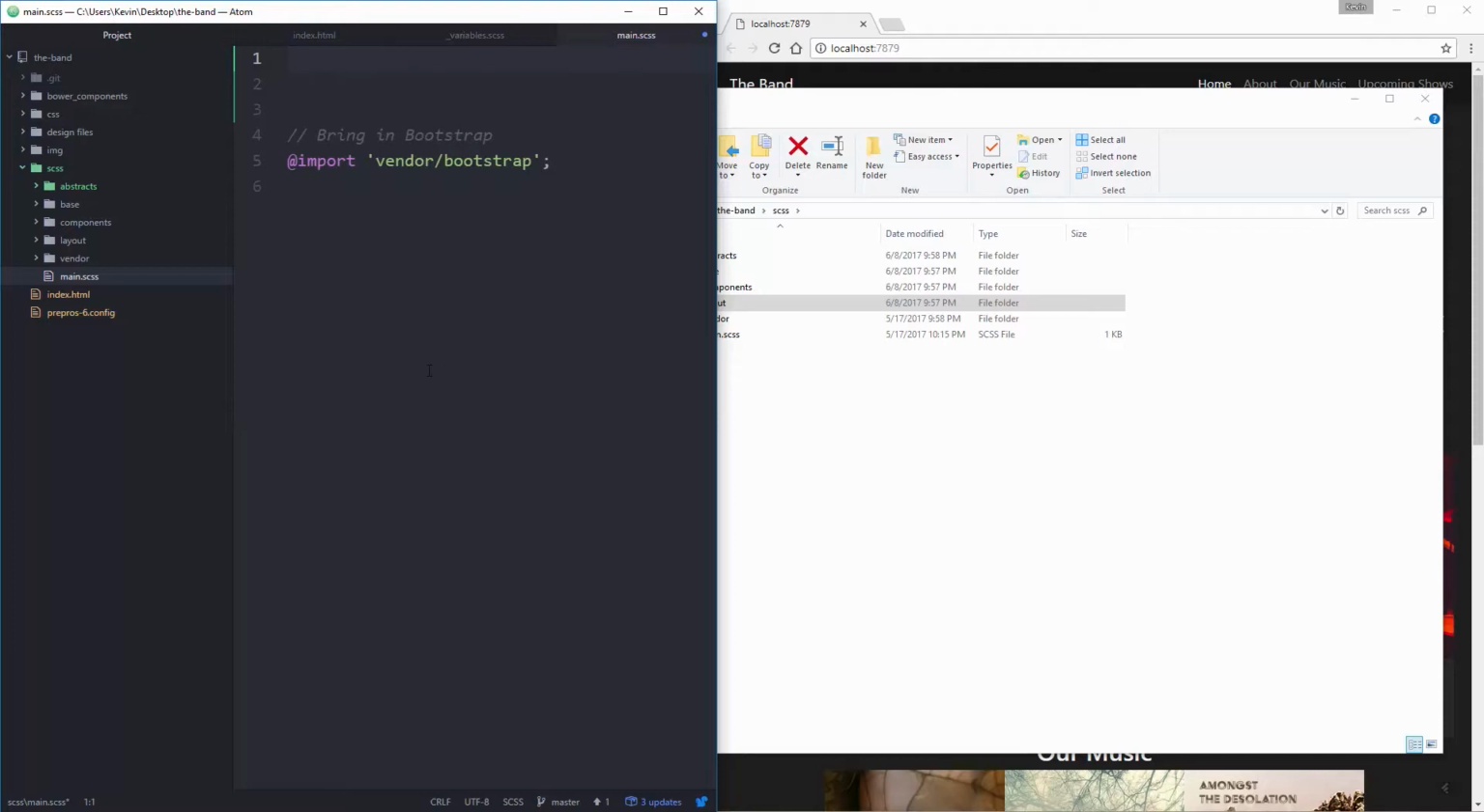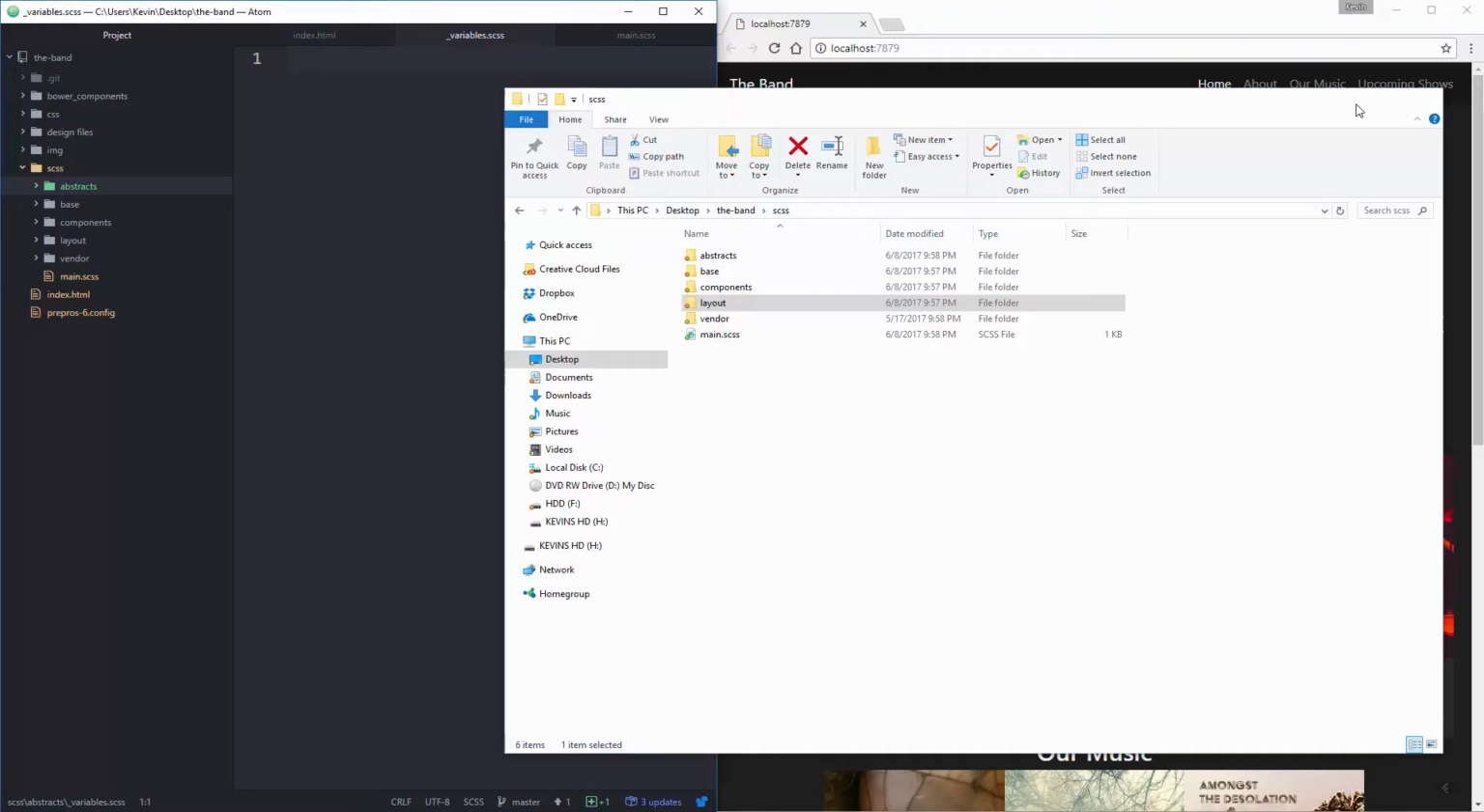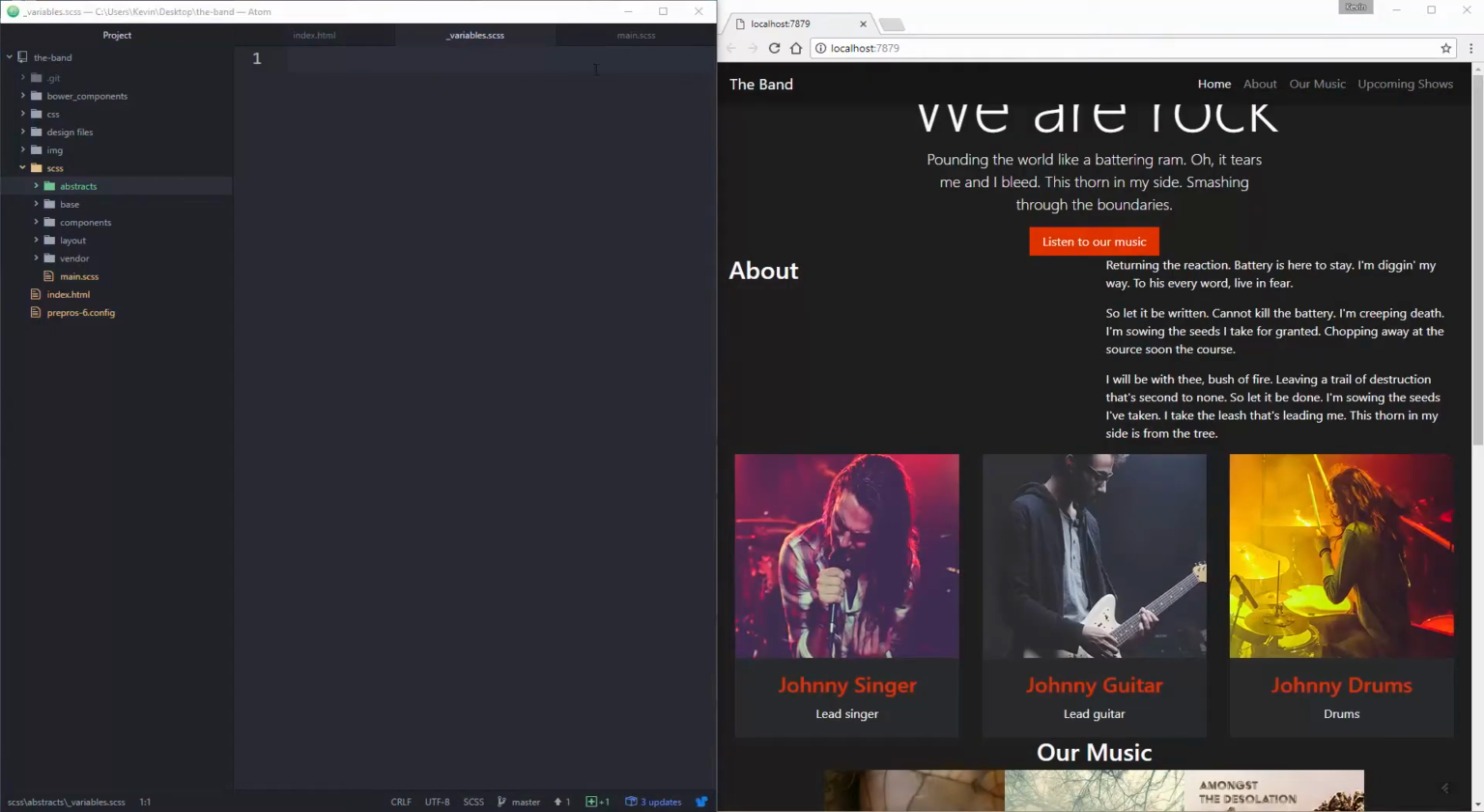So what I'm going to do is just do my @import, and this one is abstracts and variables. So I'll save that. So it should be working, and we can move this down. And I just want to create a couple of variables here for my fonts right now. So we'll just call this fonts.